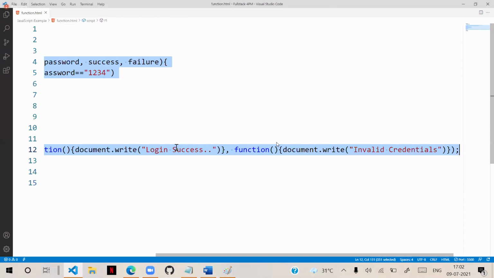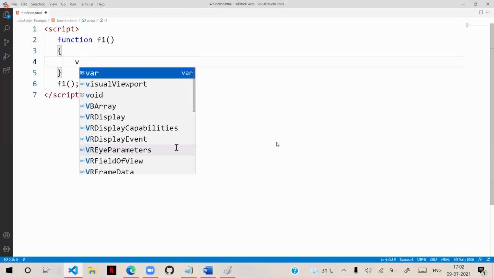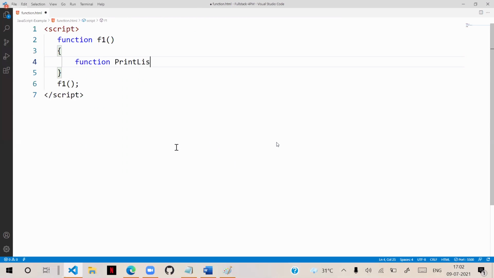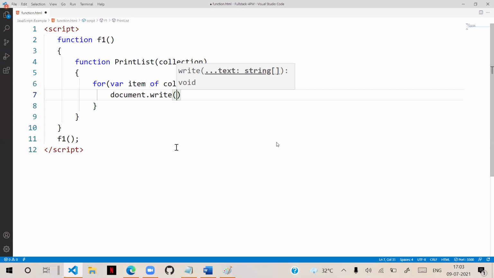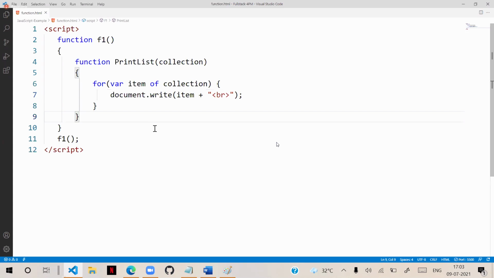Suppose it is an array parameter, like function printList, which is expecting a collection. Whenever a collection is passed, we have to print it. So we write for var item of collection, and we print that using document.write, the item plus br, like this. Now we created printList with a collection. Now how do we pass an array into it?